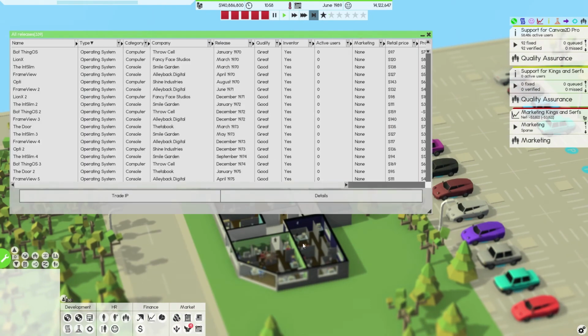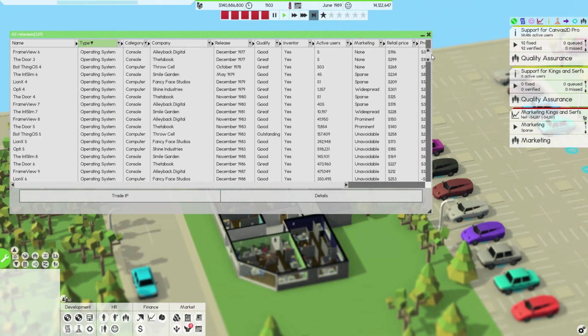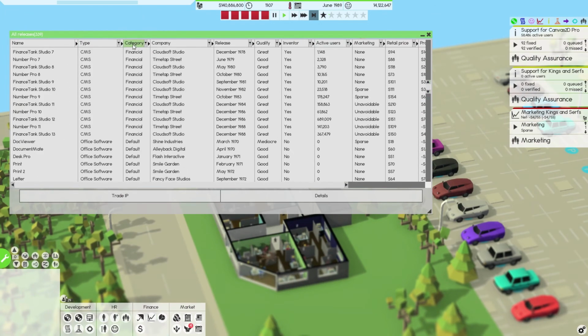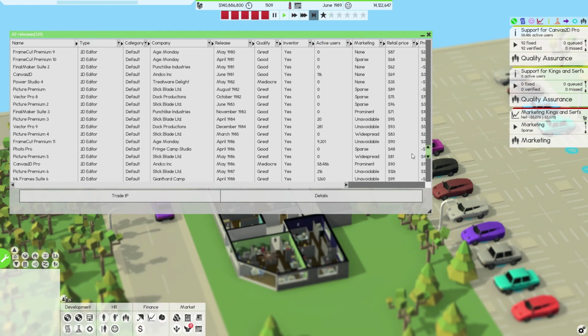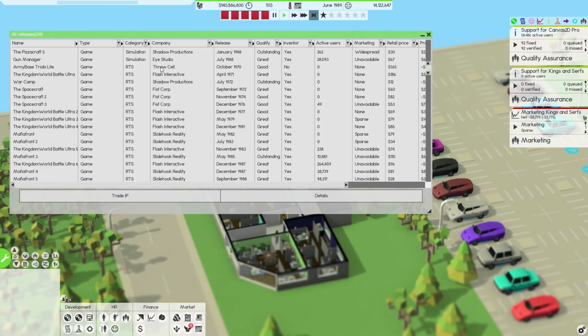What other RTS games do we have to battle with here? Operating systems. Let's look for game, RTS. Can we go to category? Where is RTS? There it is. We have to battle with such games as Army Base, Trials Light, The Kingdom World Battle Ultra, War Camp, The Spacecraft, 1, 2, and 3. I think ours is going to be better.